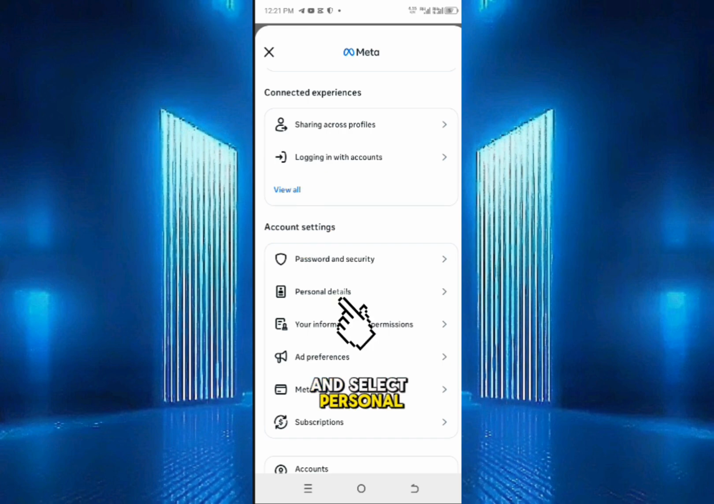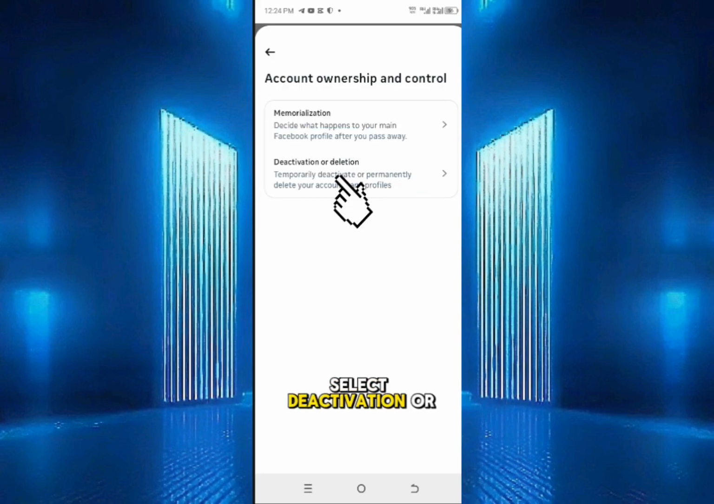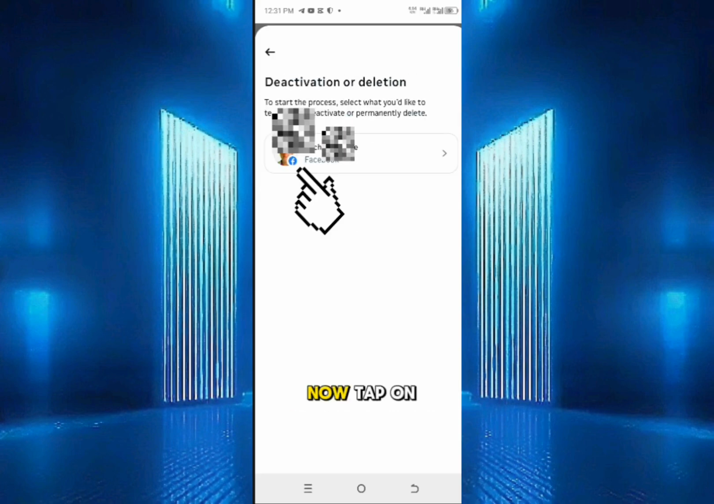And select Personal Details. Tap on the Account Ownership and Control option. Select Deactivation or Deletion option. Now, tap on the particular account you want to delete, if you have more than one account.